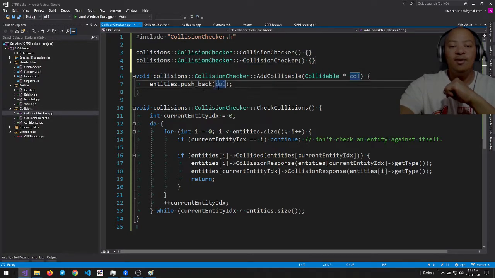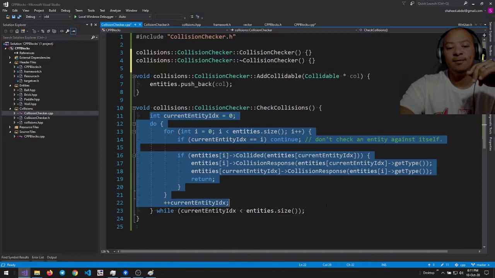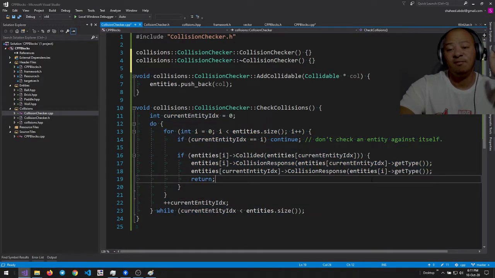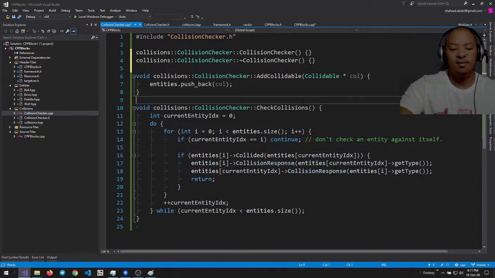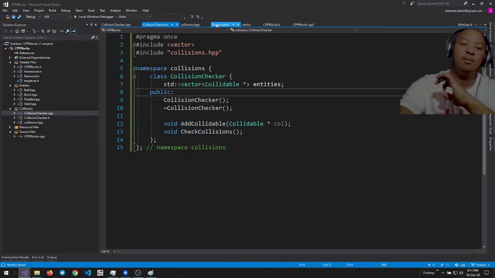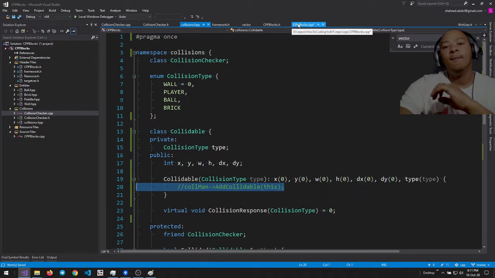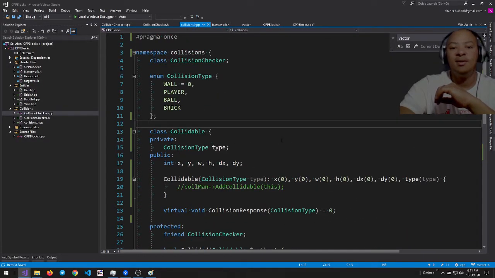So you add the collidable, it just sits in this vector of entity pointers, right? And you now check collisions, and it does a bunch of stuff. I don't even know, it's just a bunch of stuff. Checks against other entities and so on. So the collision checker is sorted, kind of. We now need to go back to this thing and say, hey, here is this.